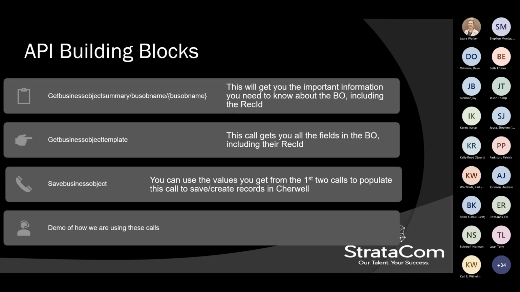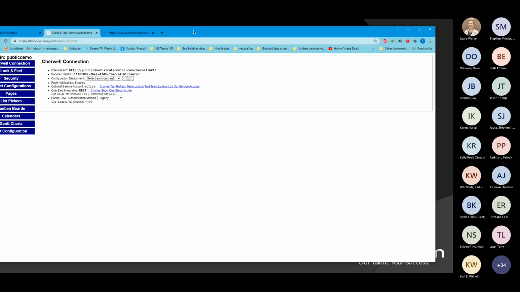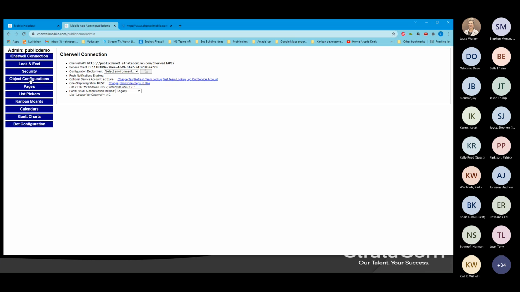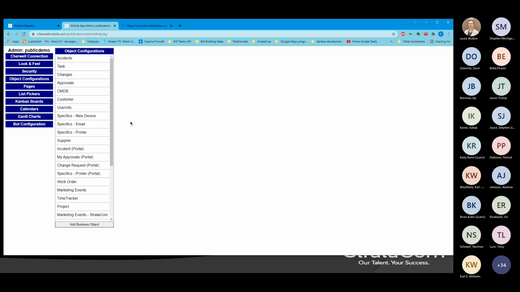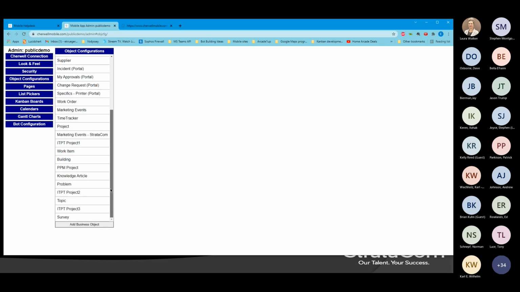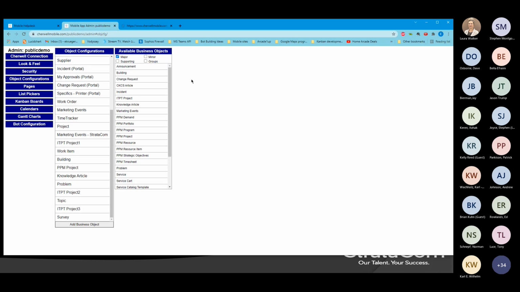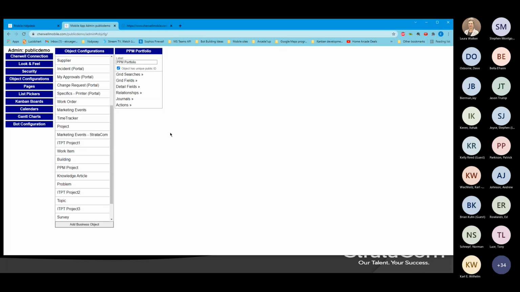To show you what this looks like in our framework, we built an object configuration section where we configure objects in our framework against the API. The first thing we do is the add business object. This is doing the get business object summary call, and the business objects are returned. If I want to add a new business object to our framework, like let's say a PPM portfolio object, we can.